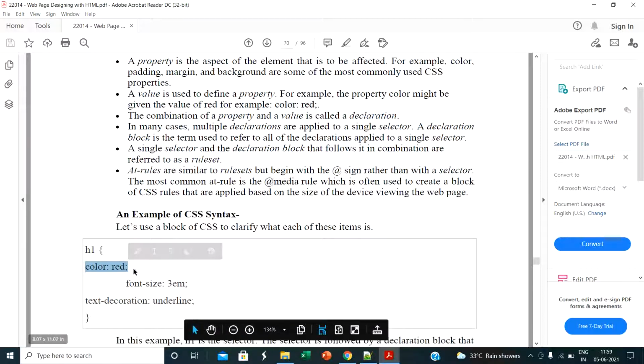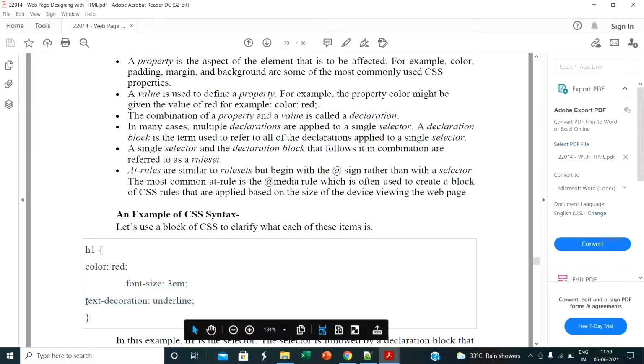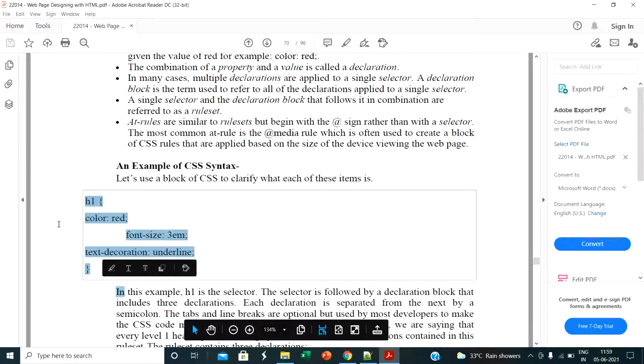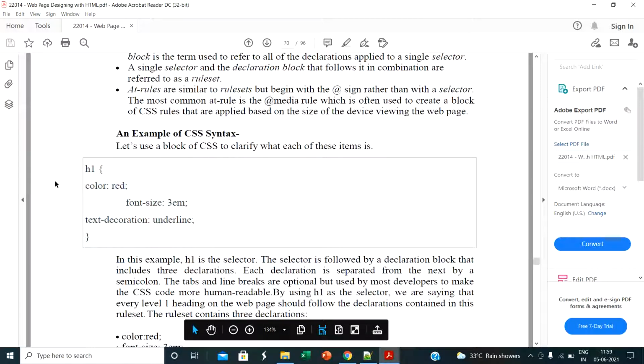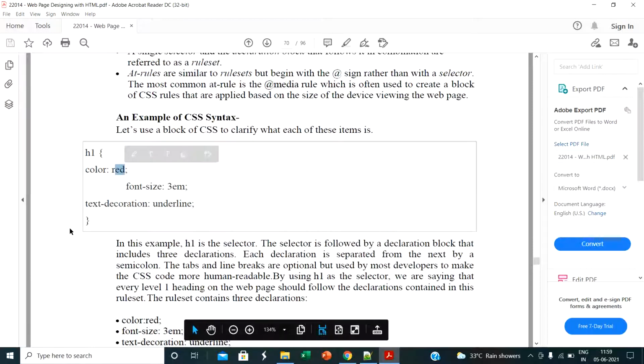Then next one is the declaration block. Here is the first declaration, this is the second declaration, next the third declaration. So total 3 declarations are called a declaration block, and from H1 to here the total is called a rule set. Basically we understand 3 main parts. First one is the selector, and then properties and values.